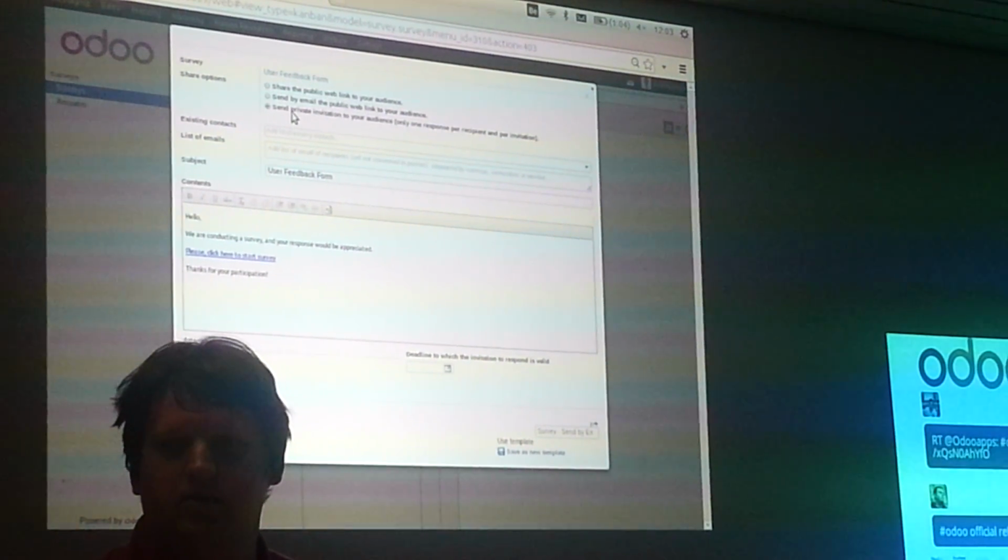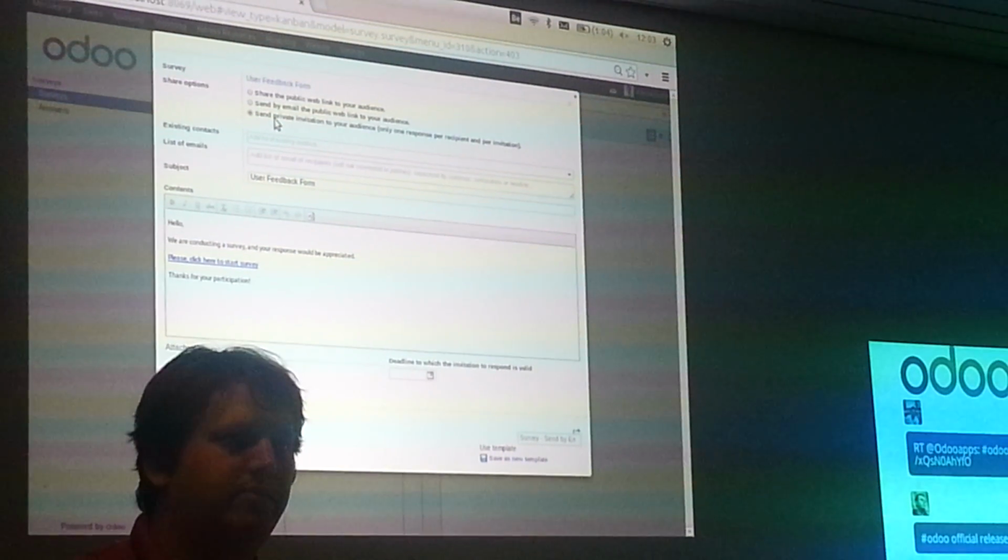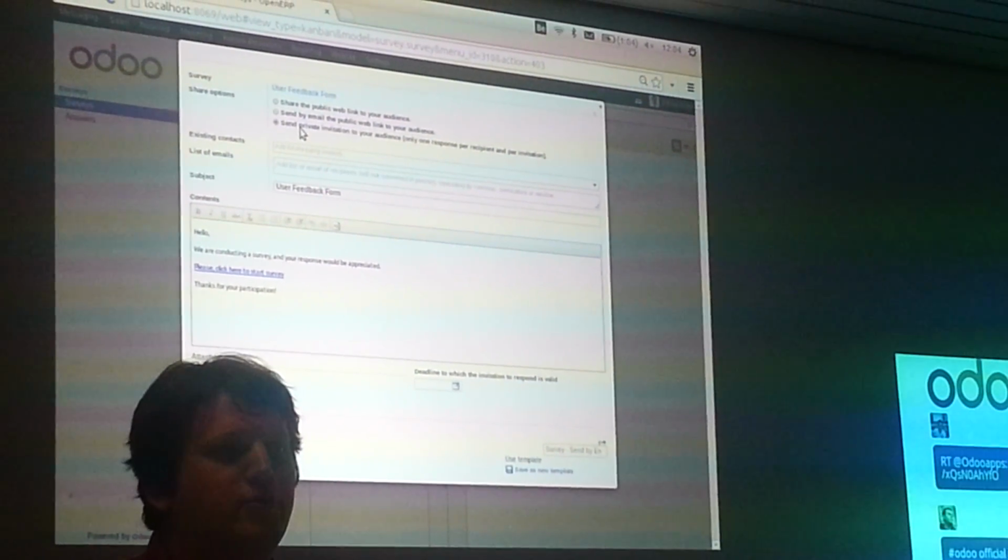And you can link things together. So when a support ticket is closed, the mail can be sent with the server automatically.